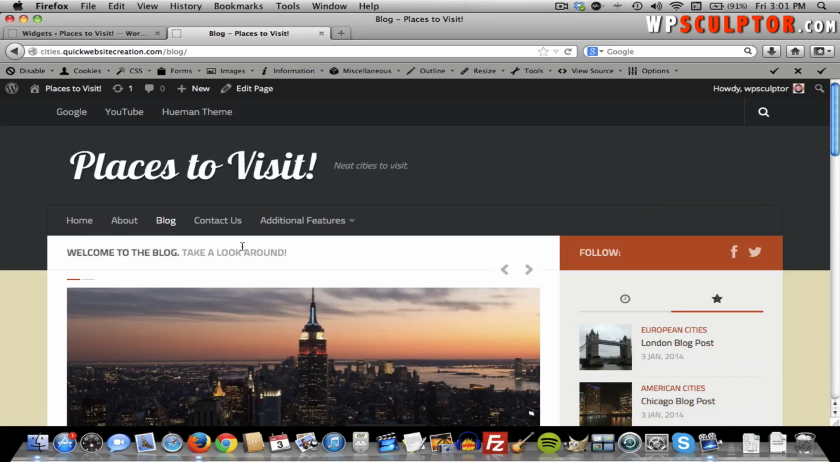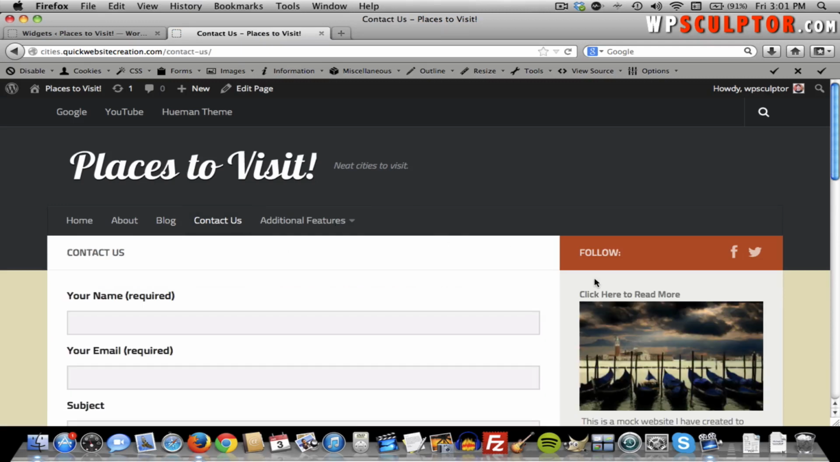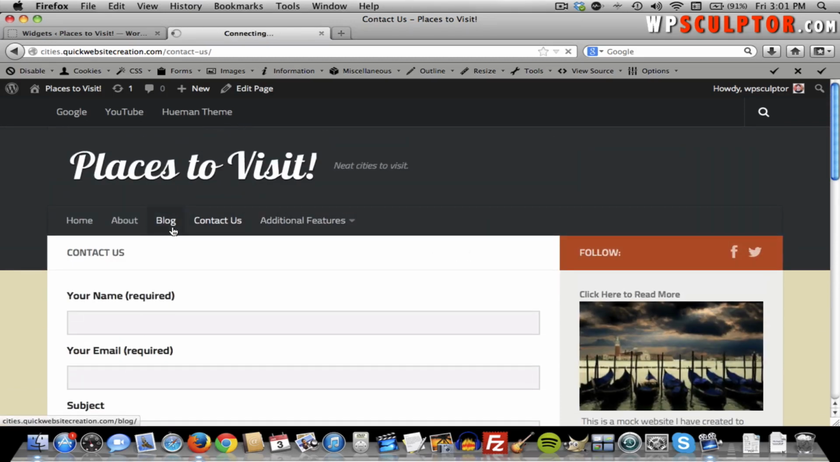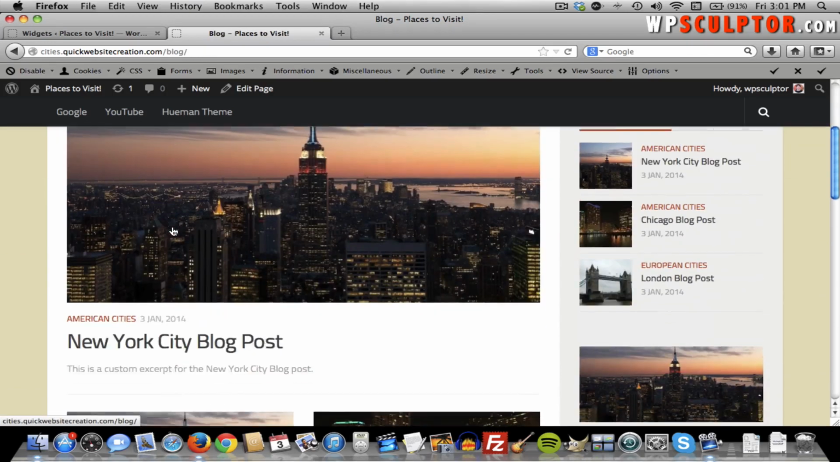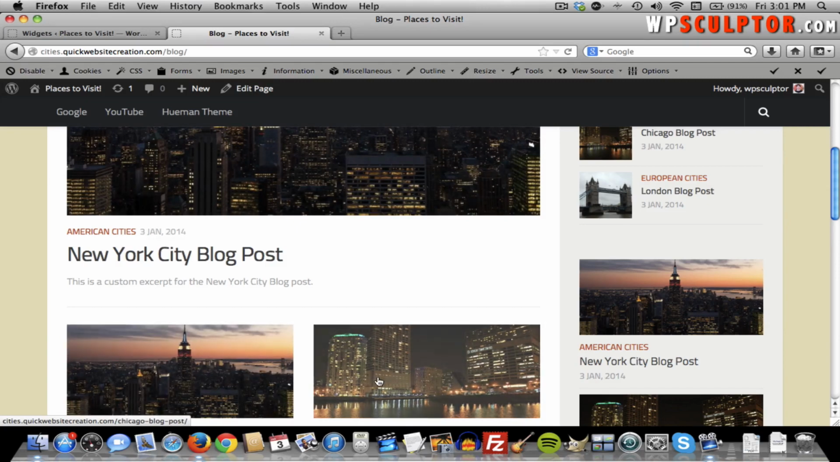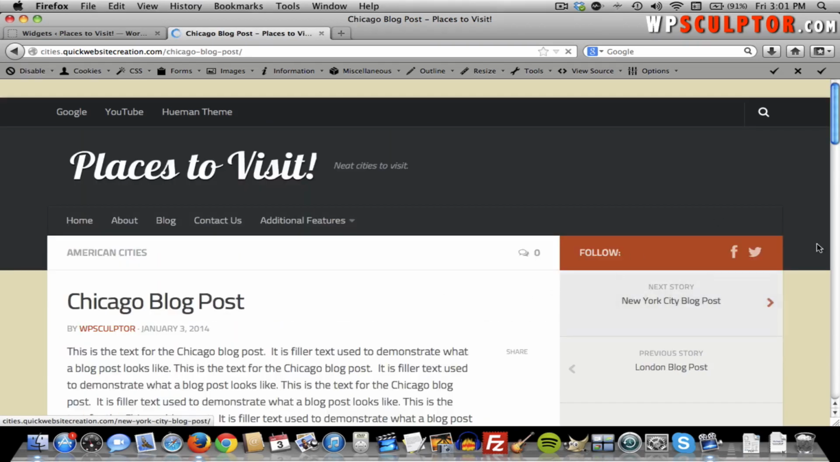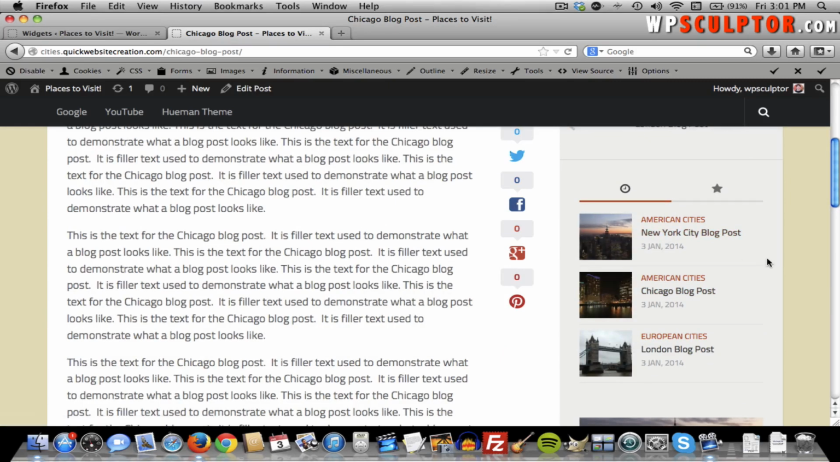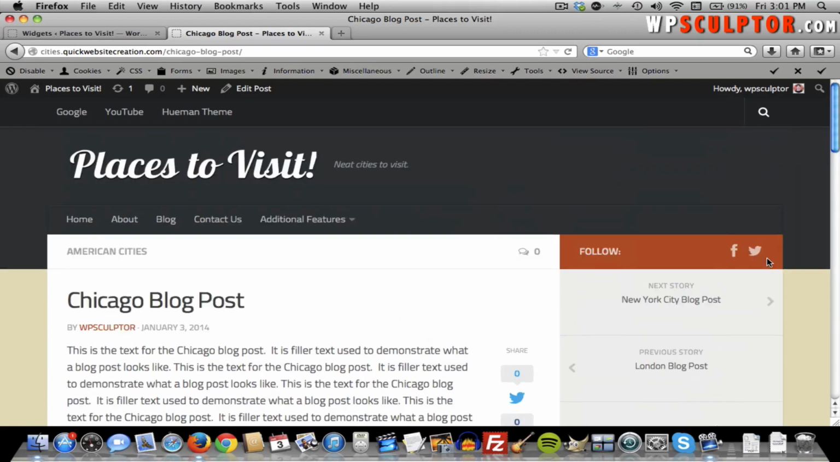Now if we go back to any other page, like our contact page for example, it's going to show the widgets that are in our primary widget area. And just to show you, if we go back to the blog and we click on any individual post, it will also show the widgets in our secondary widget area, because we assigned the secondary widgets to show up for the blog posts pages and the blog page.